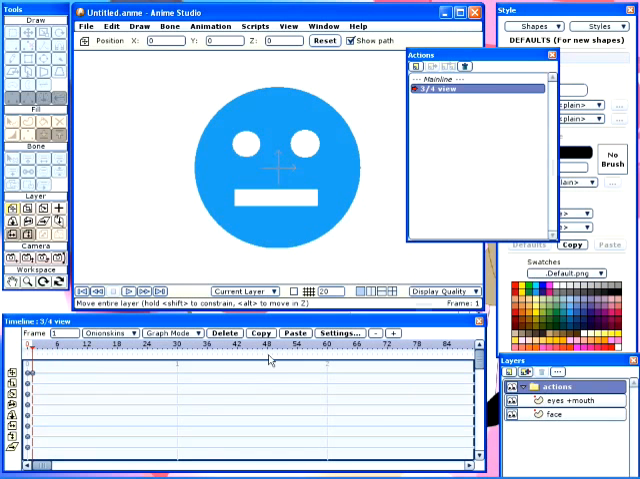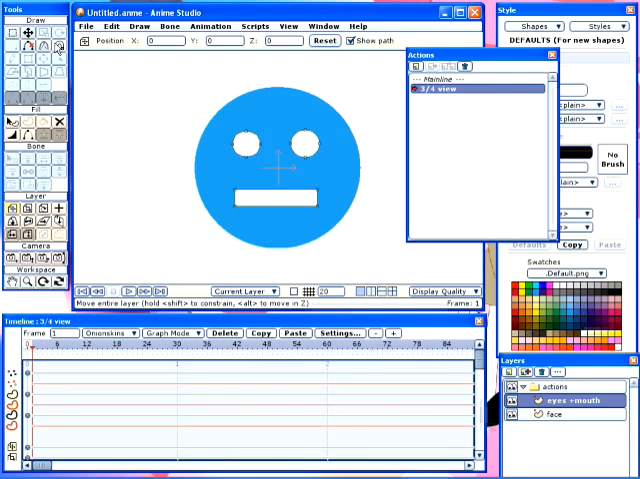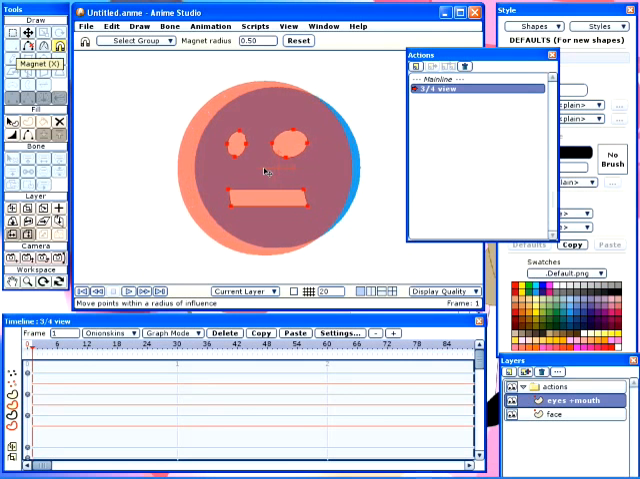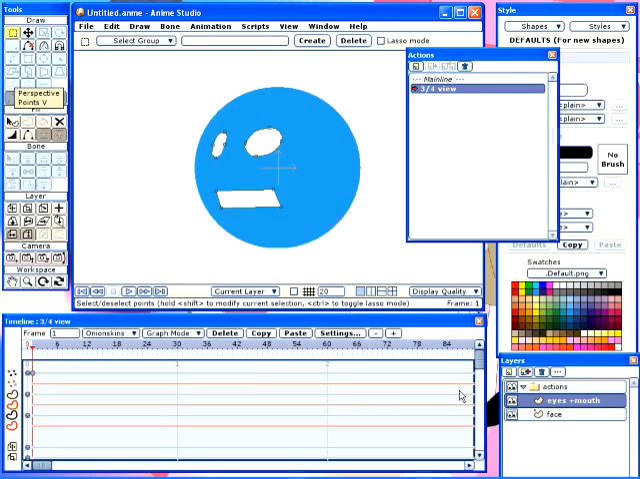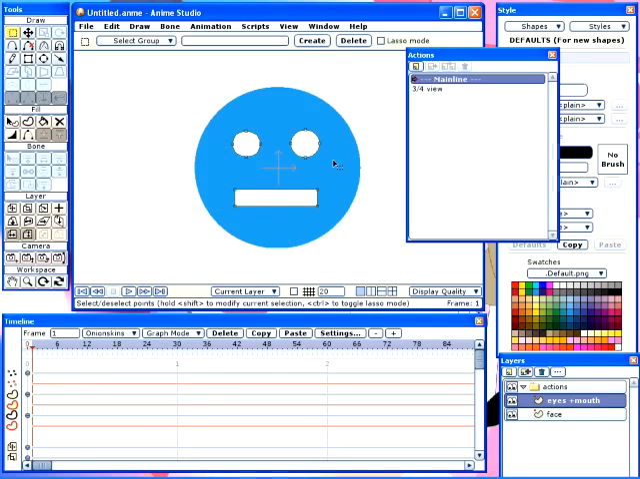Now, let's go to the eyes and mouth layer. And I'm going to take the magnet tool and zoop. All right, that's good. Now, let's go to the main timeline. And as you can see, no changes. All of the changes that we made on the action timeline had no effect on the main timeline.